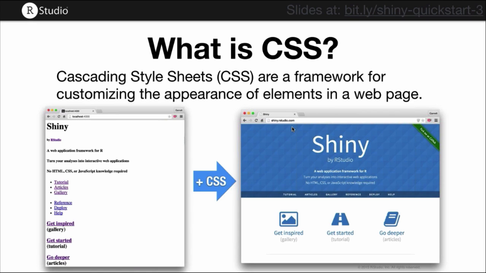CSS is a way to take the basic elements of an HTML app and tell your browser how they should look. So instead of displaying a piece of text, display text that is blue and uses this font and is this size. All those extra elements to the text are called CSS. And for example, if you went to Shiny Dev Center, you'd see the web page that you see here on the right, hopefully, and it's built off this web page on the left.